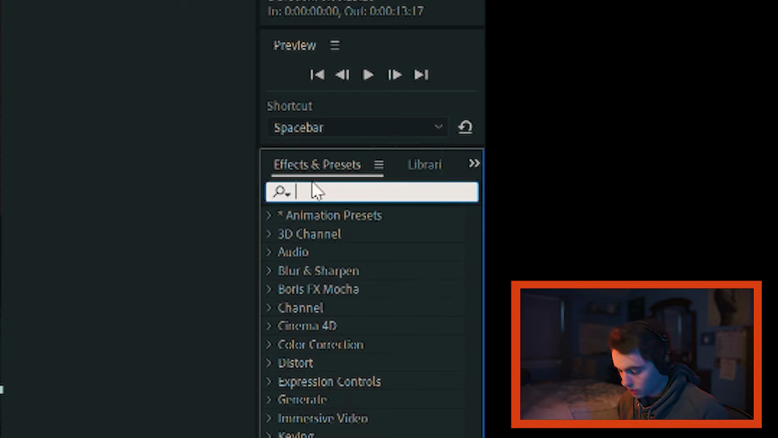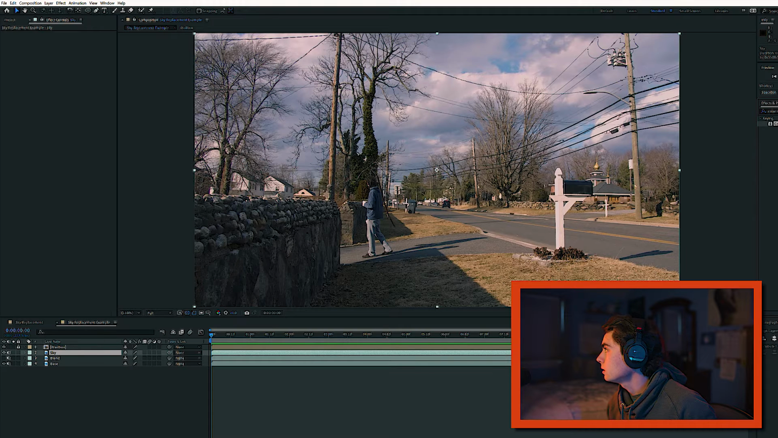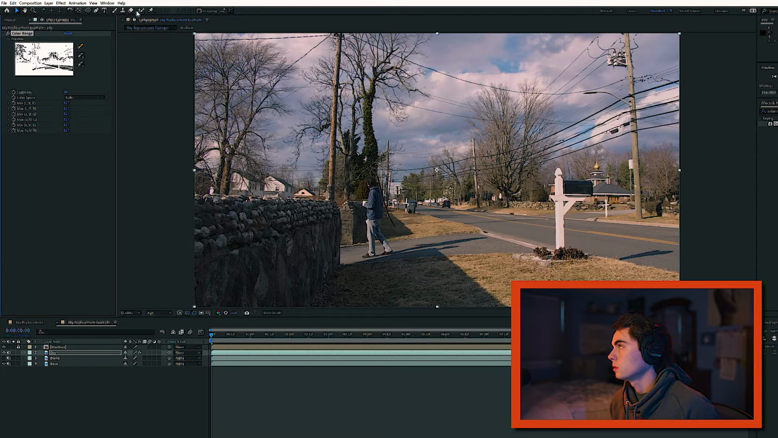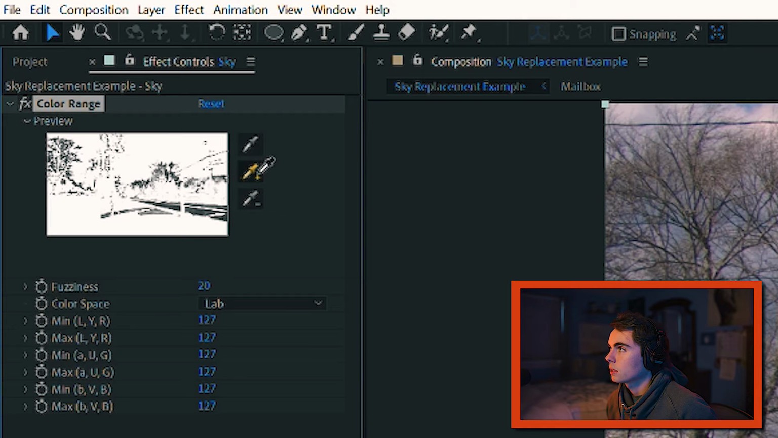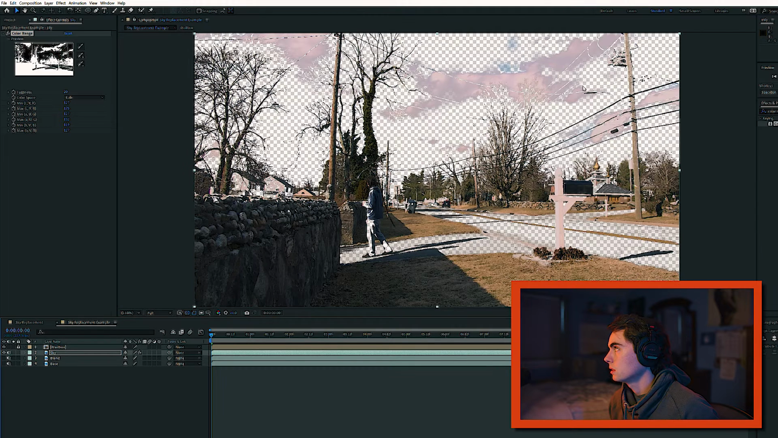And in our effects panel, we're going to search up Color Range. This is the effect that we're going to be using. We're going to put it on our sky layer in order to replace our sky with something that looks a little bit more fantastic. Now you're going to click on your eyedropper tool, and you're going to start clicking on your sky. Now if we deactivate our base layer, we can see that we're starting to create a bit of a checkered pattern, which is what we want.